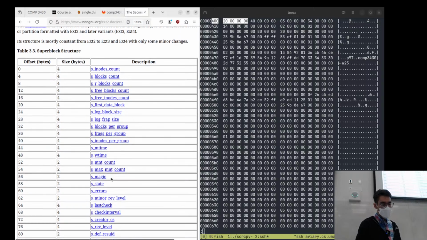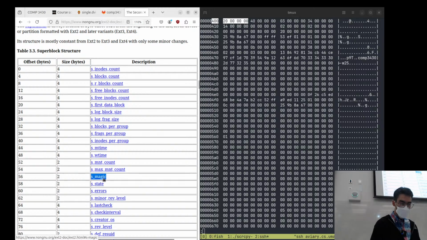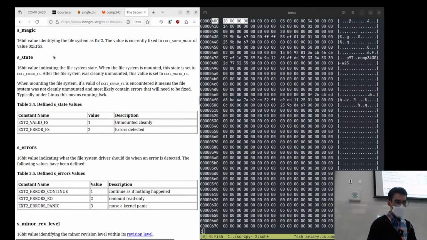There's another value way down here at byte 56 in the file that's called magic. This is a property that always has a well-known value. So on an ext2 formatted file system, this value will always be 0xEF53. This is a hex value. It's always going to be EF53. So at byte 56, in this file system, we should be able to find that EF53 value.